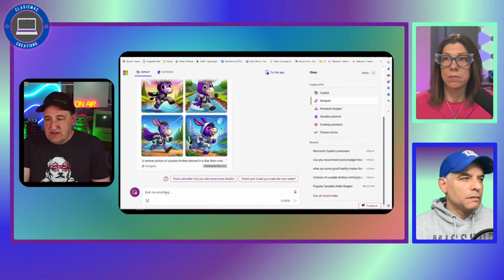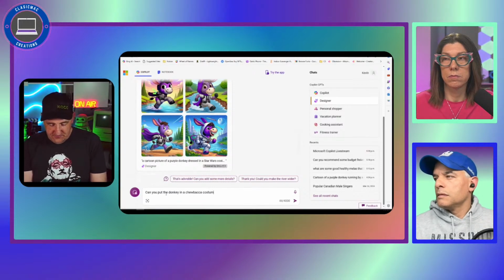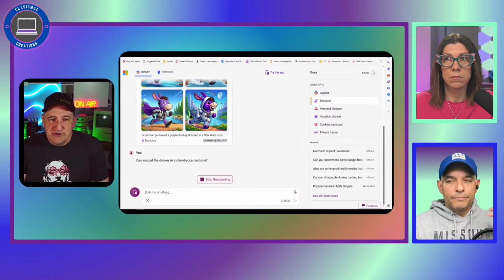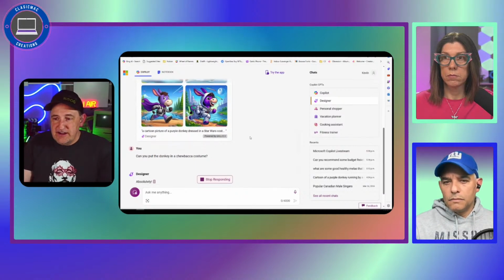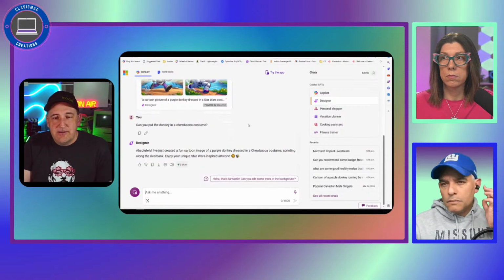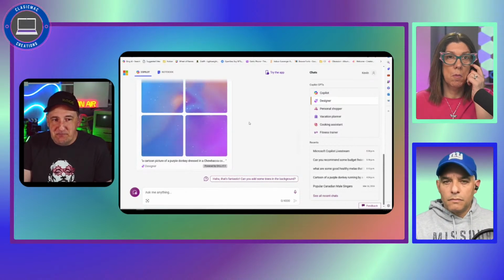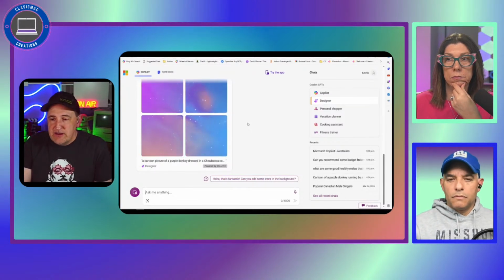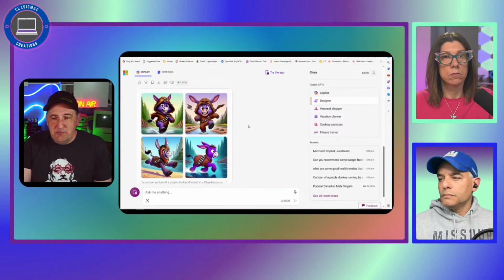So I'm going to say, can you put the donkey in a Chewbacca costume? So now it's going to take that additional information and will add it in to the picture and will recreate the similar picture, but he's going to be in a Chewbacca costume this time. And it does take a bit of time depending how busy the servers actually are. So it may not be instantaneous, but for what it does is absolutely amazing.